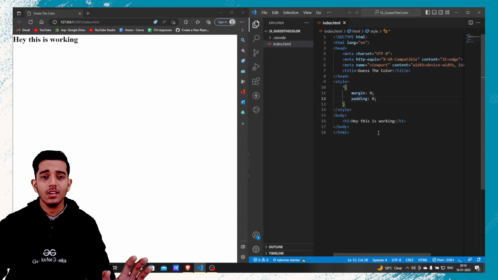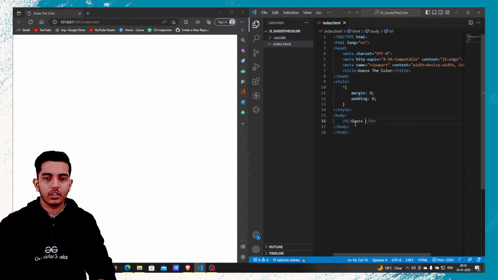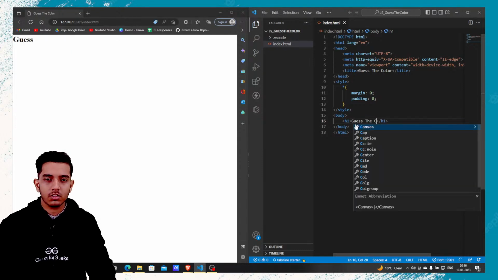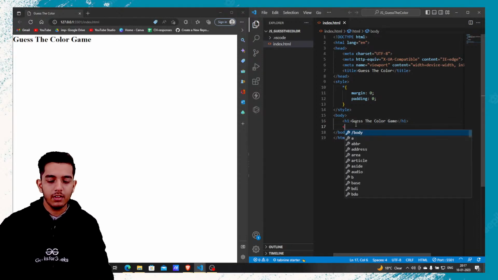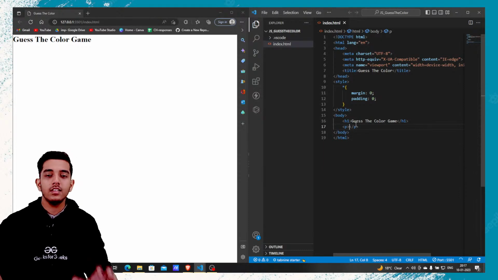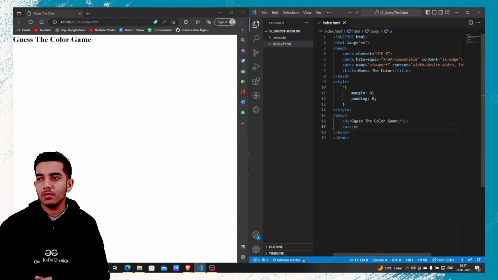After that, let's write our heading first. Our heading can be guess the color game. Okay, heading is guess the color game, and the second heading can be P. Inside this, we are going to provide the question, like: which color is this? Right now I'm just providing the color name. User has to guess the color.